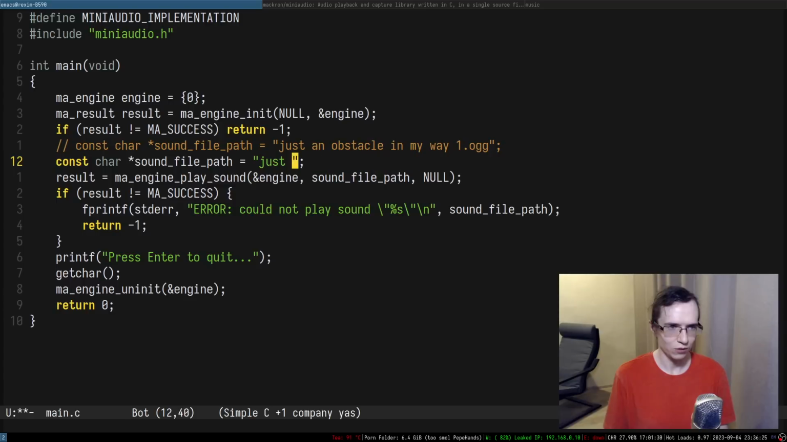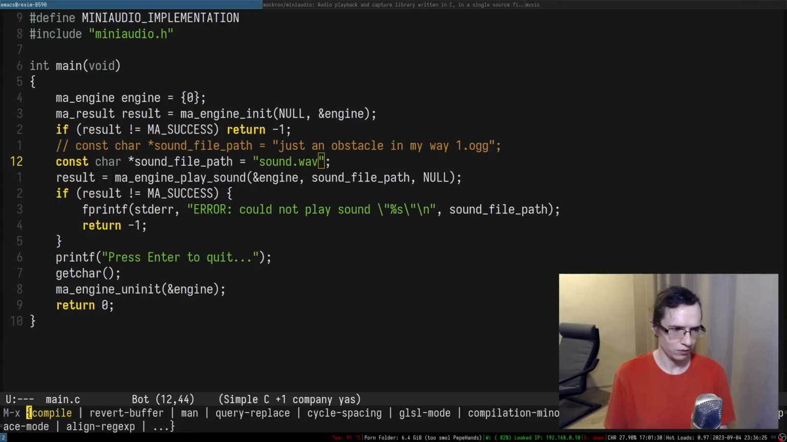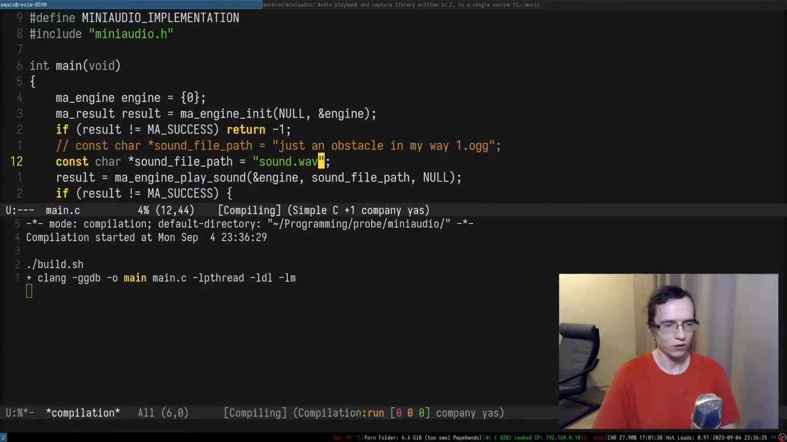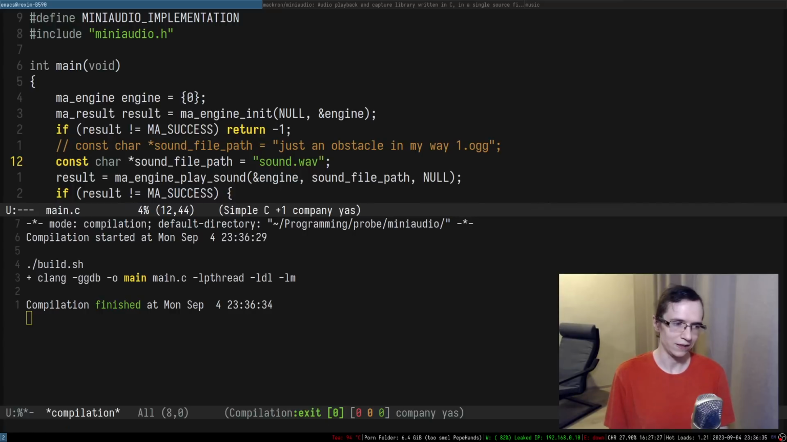All right, so let's go ahead and just do something like this. This is going to be sound wave. And let's just do build.sh. So mpv is playing everything. Let's see if this application is going to play that successfully. So this is going to be main.